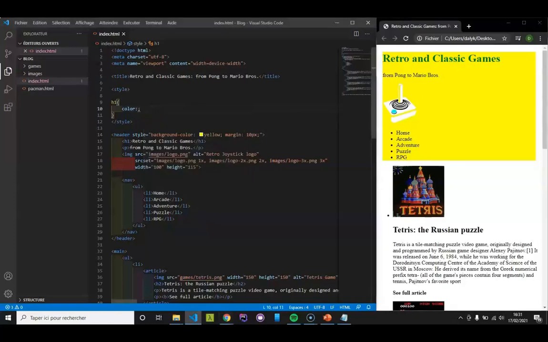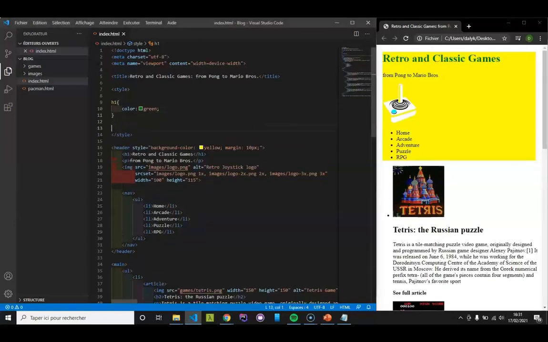To show you, I can change and put, for example, pink. You see that my title is now pink. I'm going to put green again because I like it. And we're going to try to stylize, for example, our header. So, our header is here. And we're going to style it with a background and a margin like we did before by putting the style here.